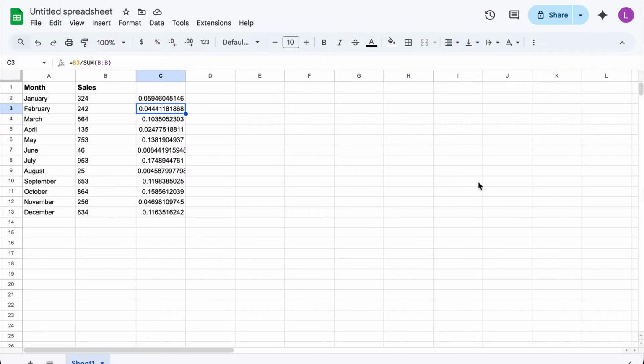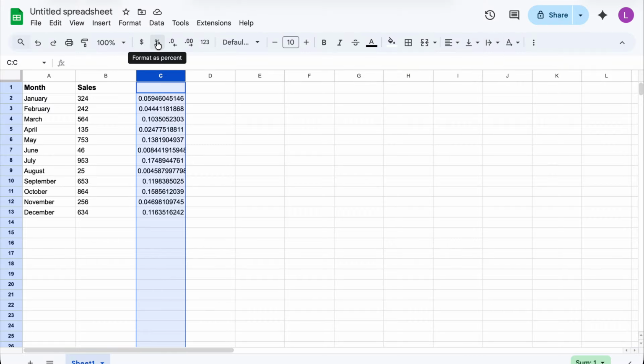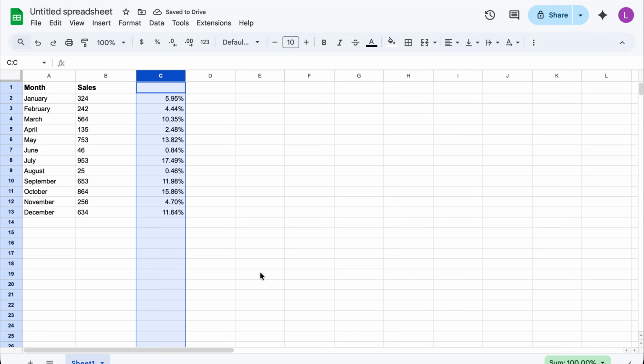Step 2. Format as percentage. To fix that, click the Format as Percent button in the toolbar. Now it shows as 12%. If you don't want decimal places, just click the Decrease Decimal Places button until it looks clean.